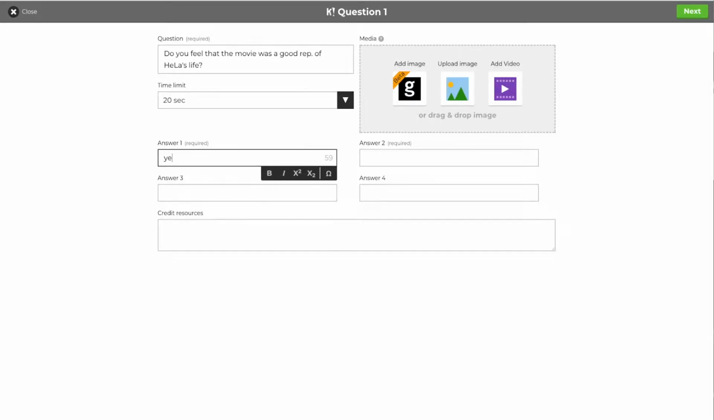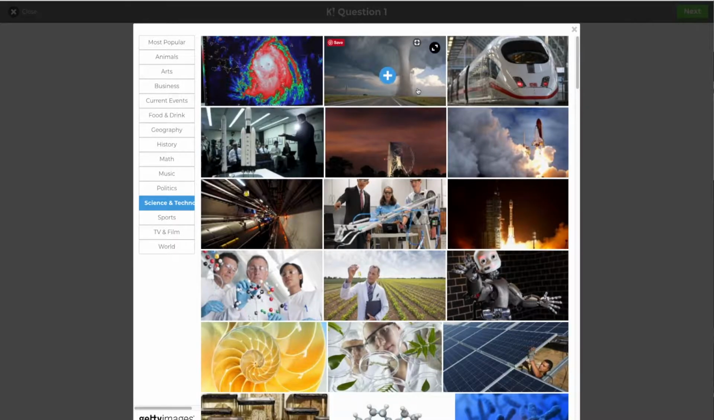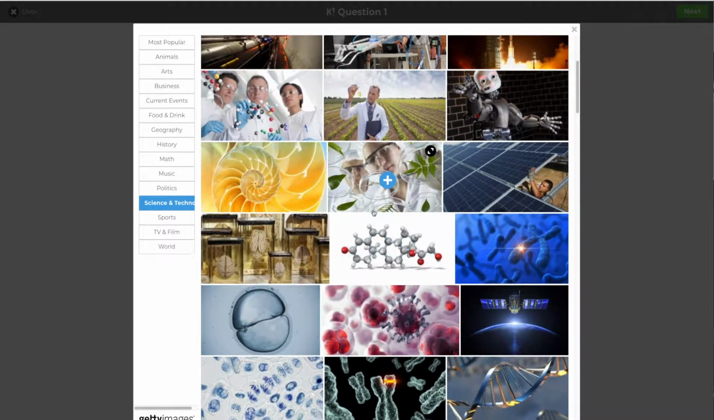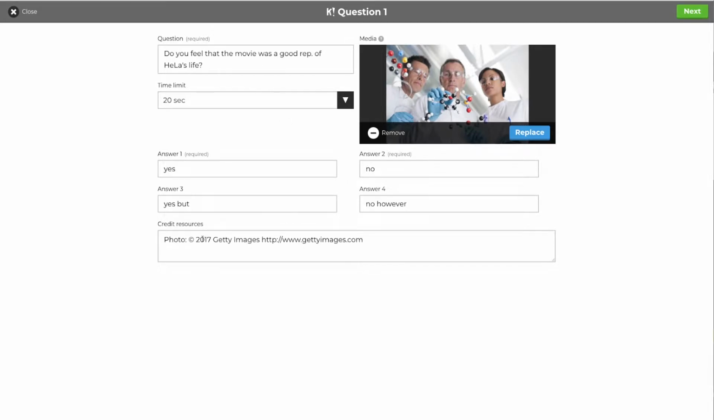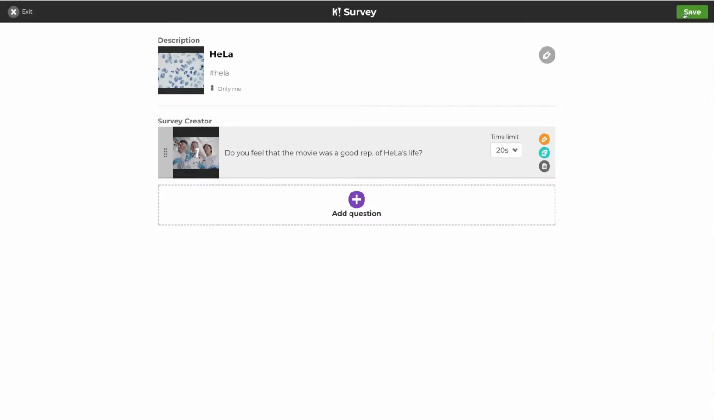So you can say, yes, no. You can give those in-between answers. Yes, but, no, however, etc. And then you can credit anything that you need to. What's really neat is if it is an image that requires crediting from another place, Kahoot will automatically do that for you, so you don't have to worry about copyright issues. And then you'll click next.